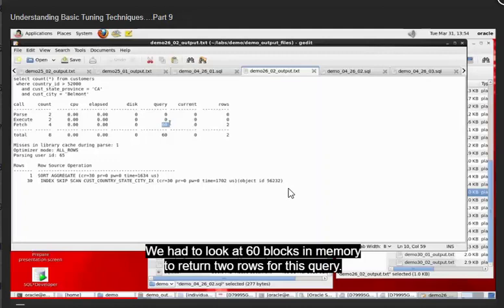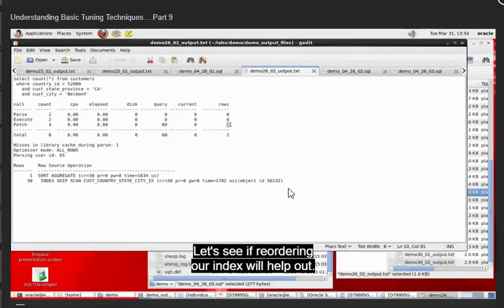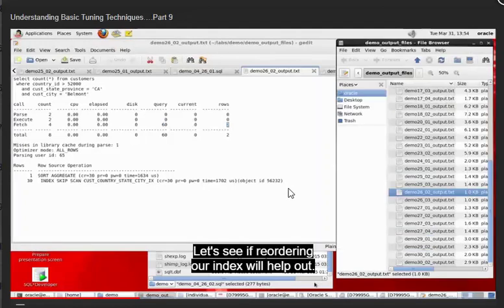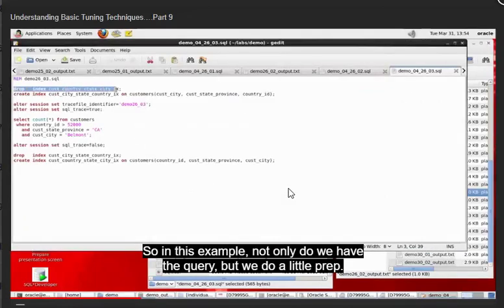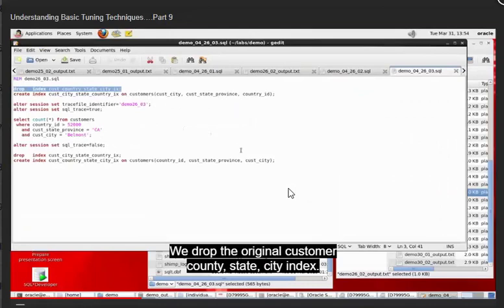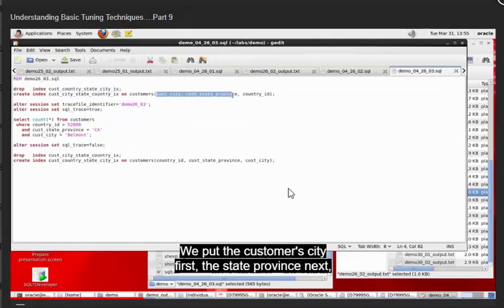So in this example, not only do we have the query, but we do a little prep. We drop the original customer, county, state, city index. And then we recreated it in a new order. We put the customer city first, the state province next, and then the country ID last. So we're putting the ones that we have the equality predicates first and putting the other ones last.